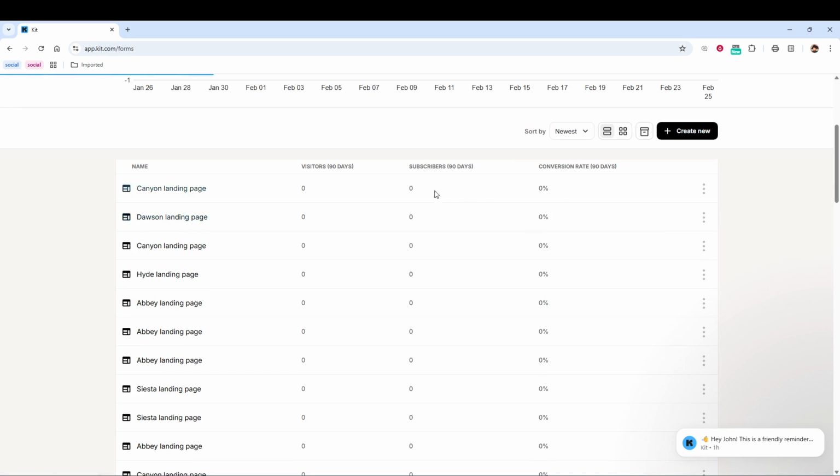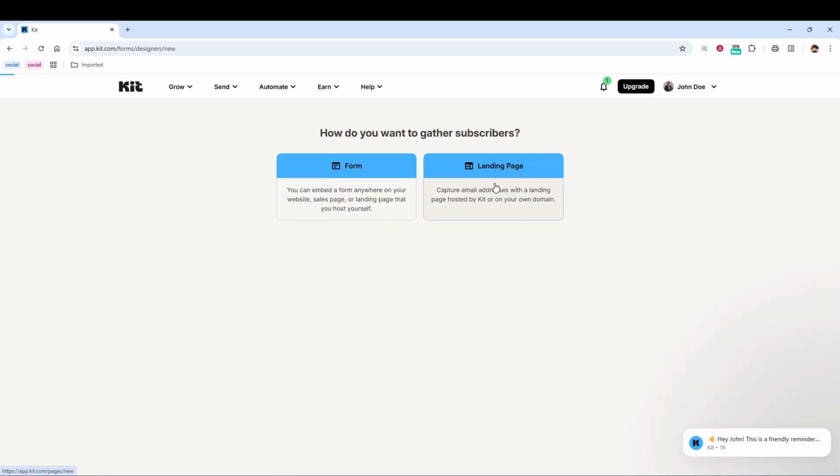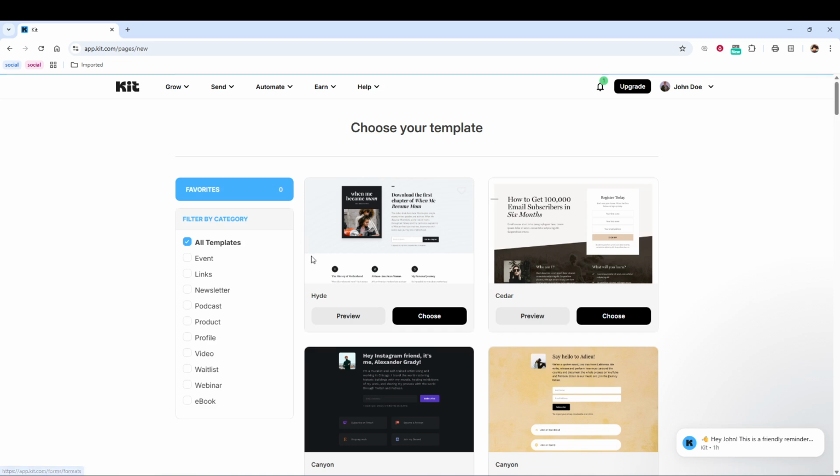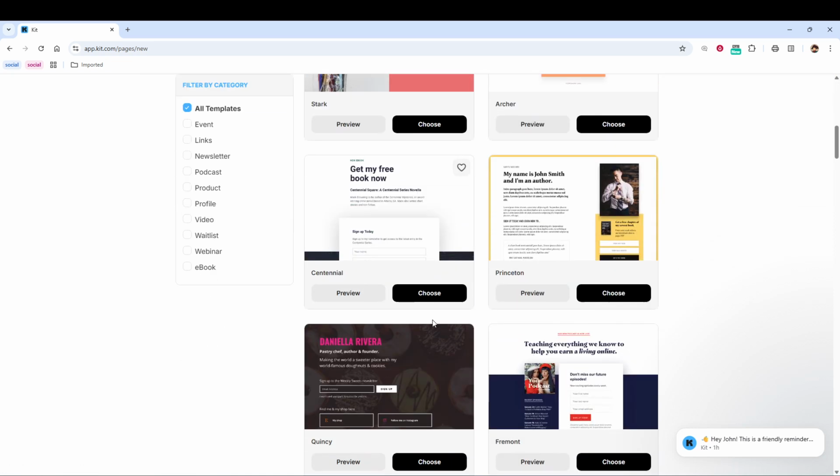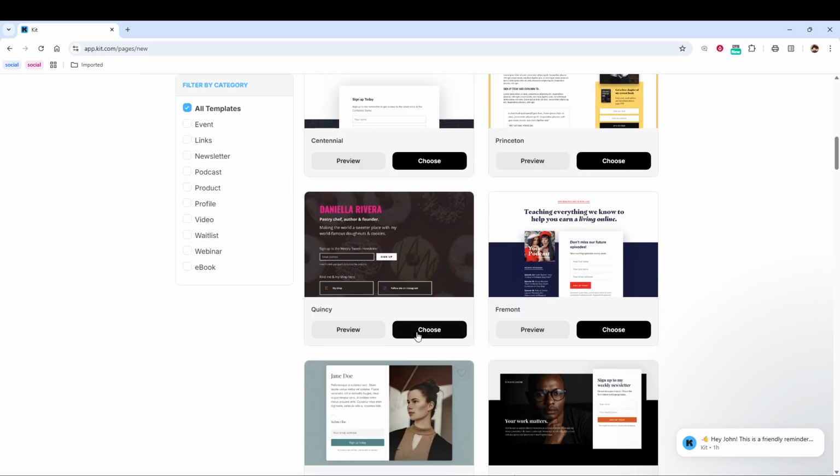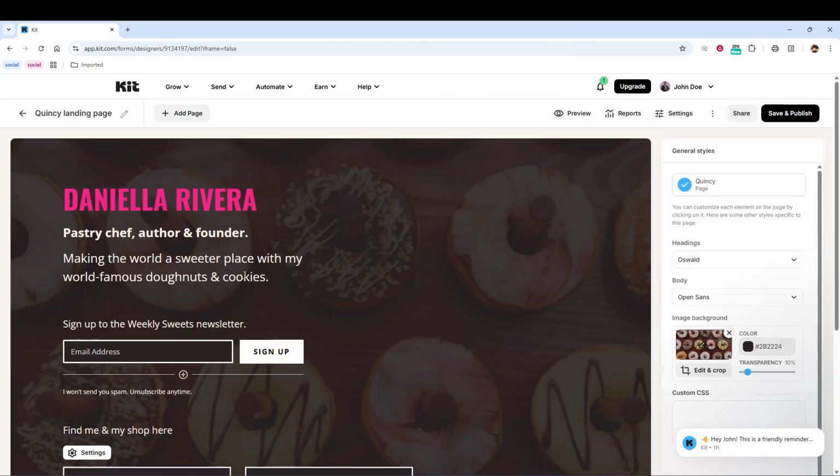Kit will show you a selection of templates. Pick any template you like. For example, you can choose a simple, clean option such as Abby. The specific design is not the most important part right now because you can still collect subscribers with any template. After you select your template, click Choose to open the landing page editor.